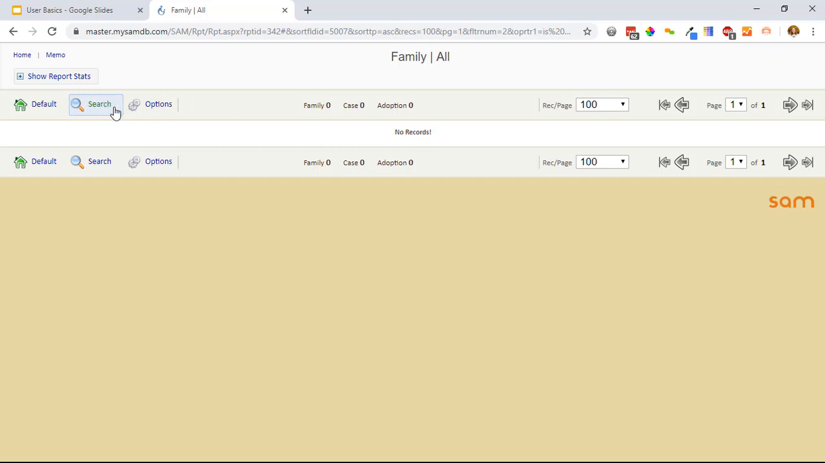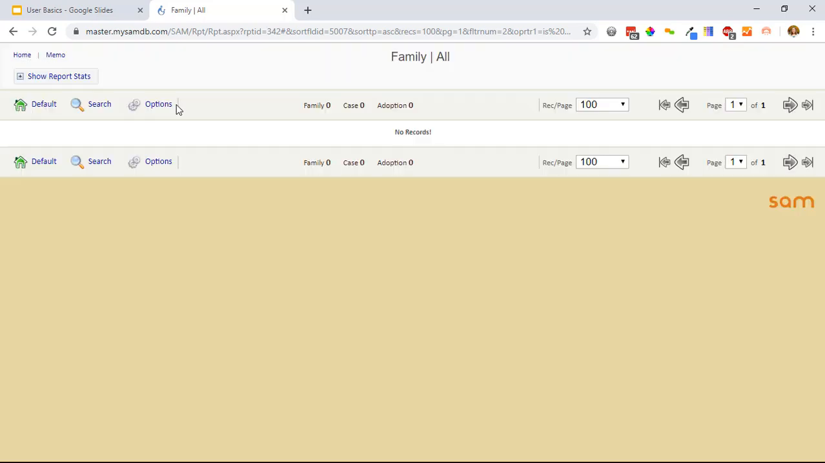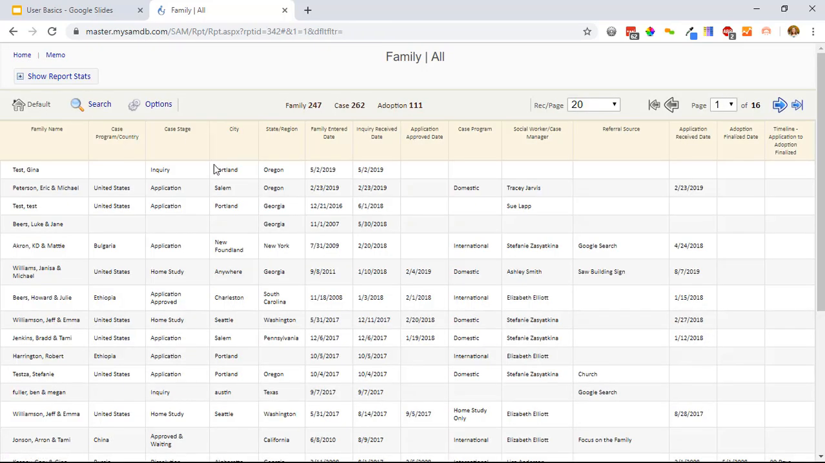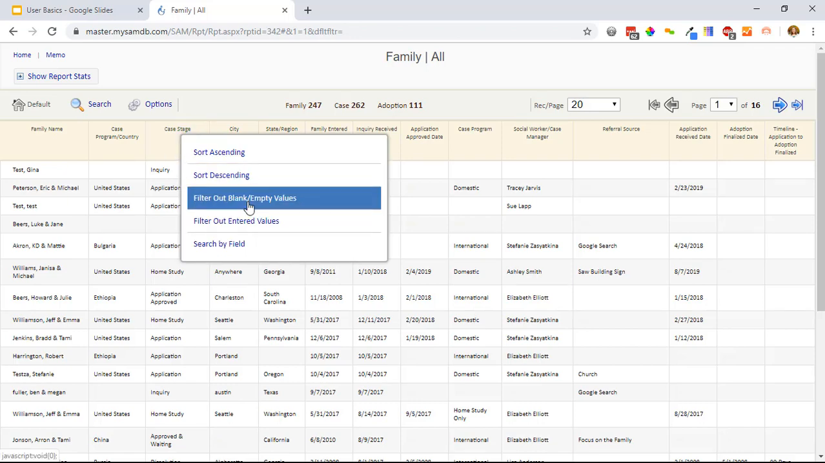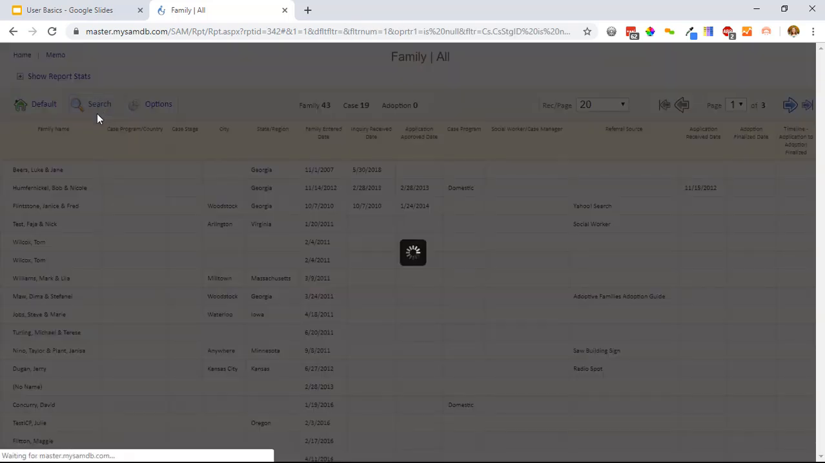I can see all of my search criteria by clicking search. This will display is empty and equals, even though that says application, it probably shouldn't. It really is empty, and it equals the state region is Tennessee. I don't know why that shows like that, to be honest. That seems a little funny. If I go back to filter out entered values, we're looking again at case stage is empty.